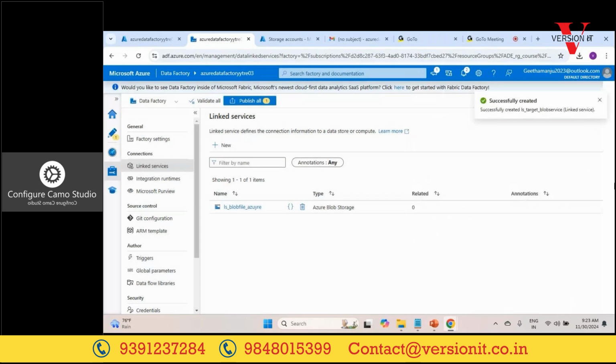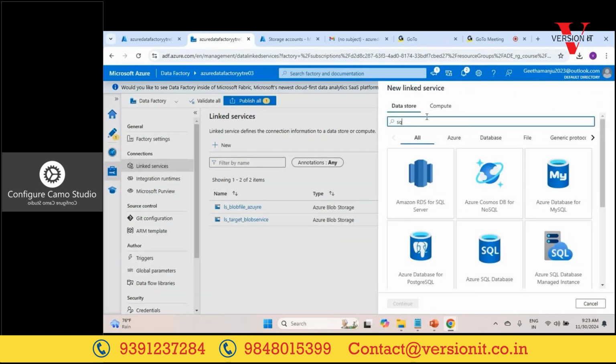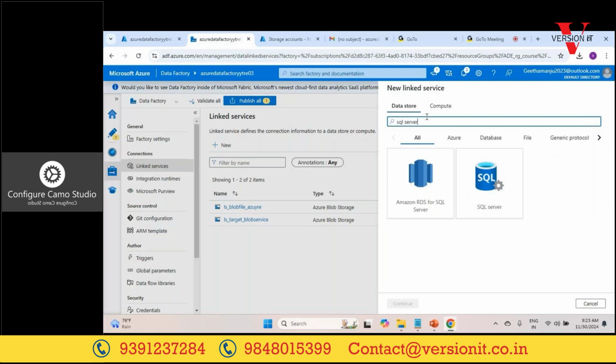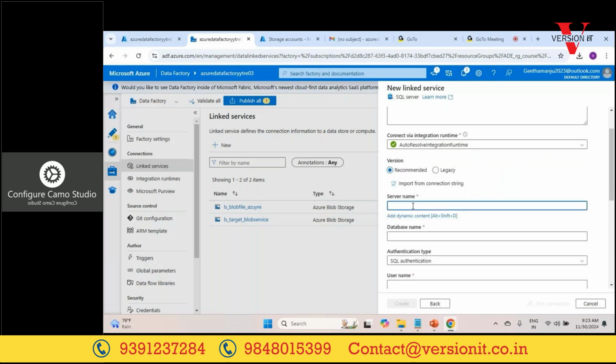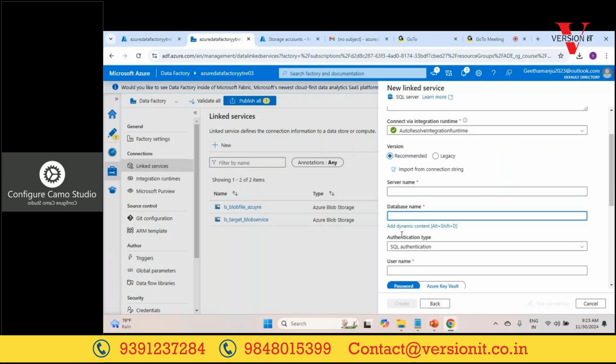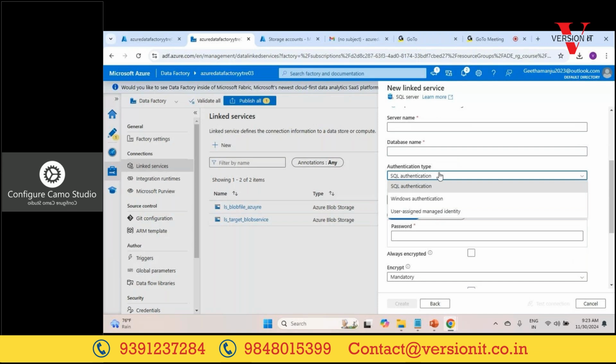So the target is created. Quickly, I will show you how a SQL Server connection will be, on-premise SQL Server. Yes, I have chosen it. Suppose this is out of discussion, but I'm trying to show you how a connection can be established to SQL Server. So this is a SQL Server. I'm putting the server name, then database name, and authentication. There are different types of authentication: Windows authentication, SQL authentication, or user assigned managed identity.